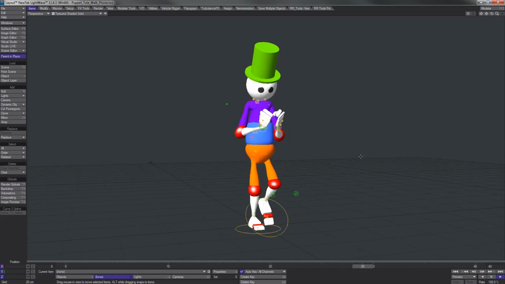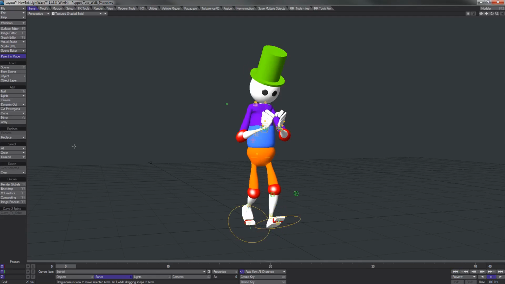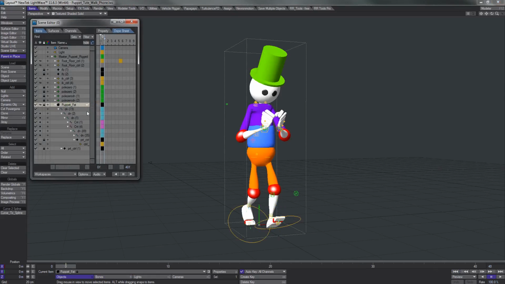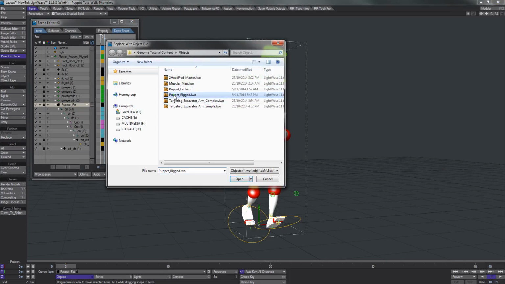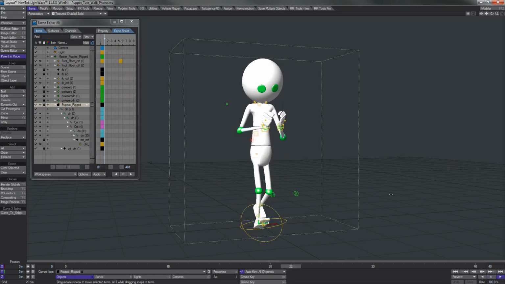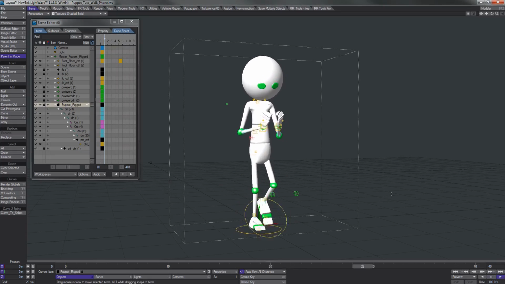Now another way to swap out your character is to simply, let me just pause this. I'm going to select this character, which is called Puppet Fat, and I'm going to change it back to the original or any other variation that you might create. Simply go up to items, replace with object, and select your variation, hit open, and now we've got our animation with our new character.